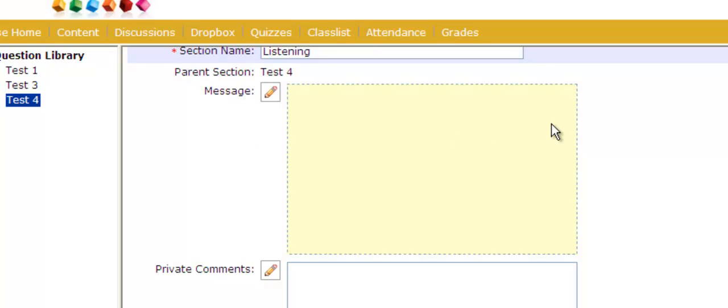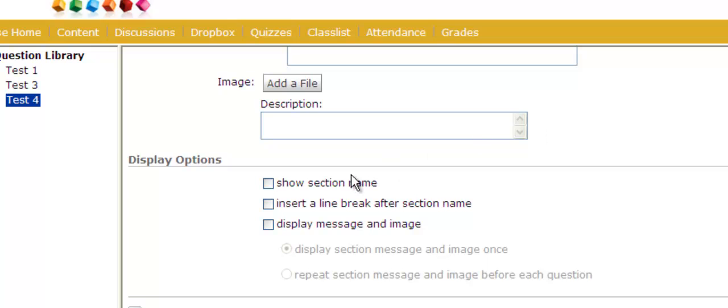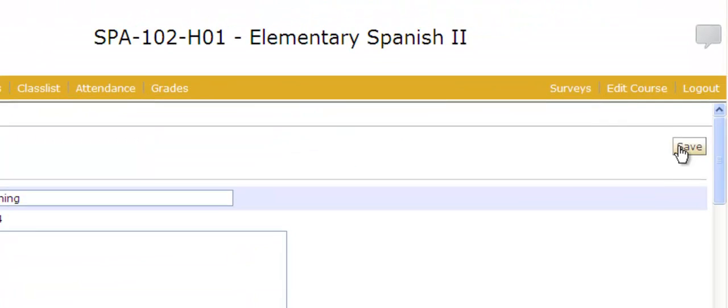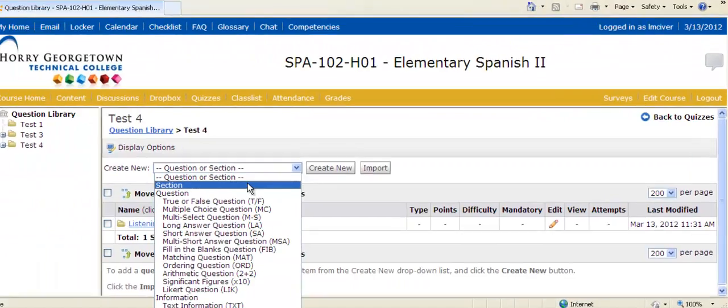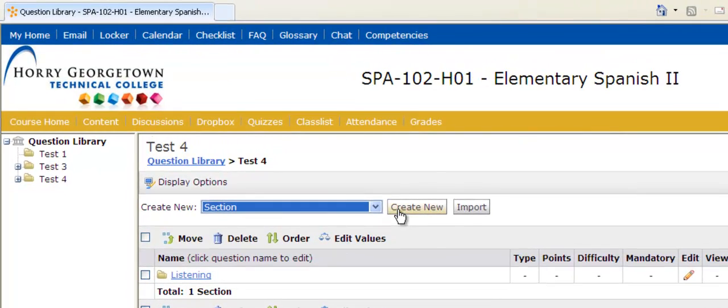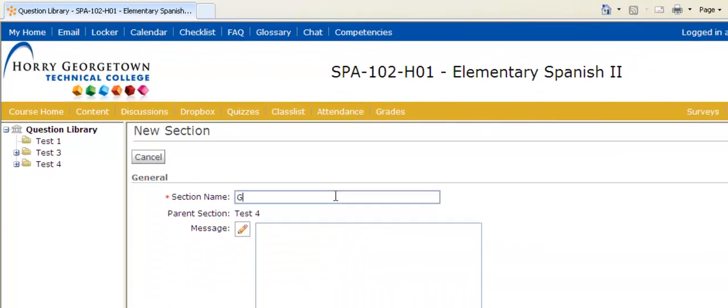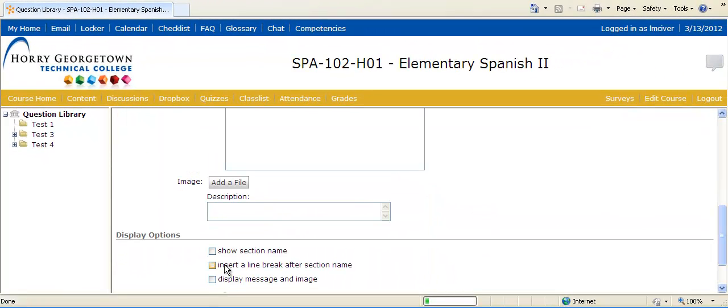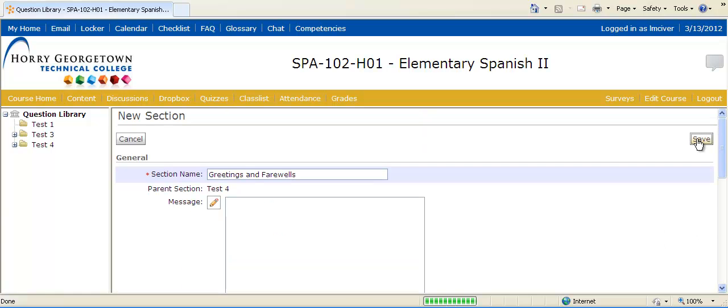I can write my instructions here, choose to display my instructions by clicking on Show Section Name and Display Message and Image, then clicking Save. I'll create one more section, give it a name, displaying that section name by clicking Show Section Name and Save.